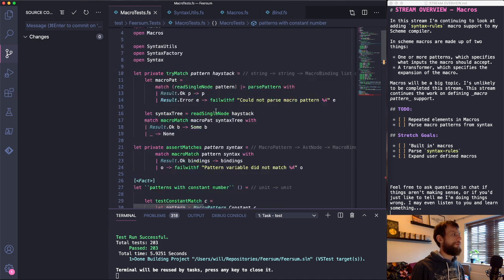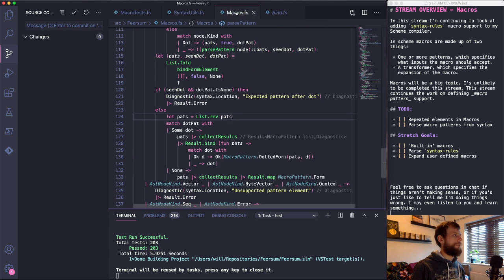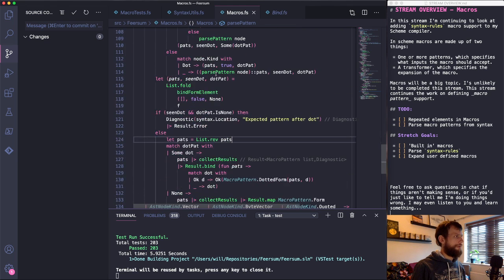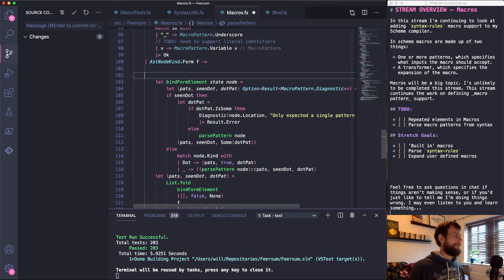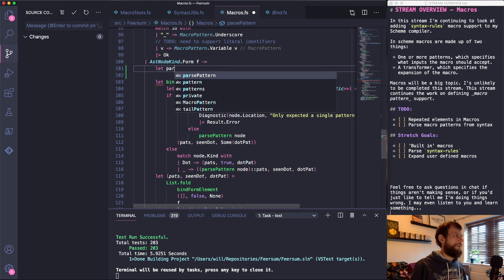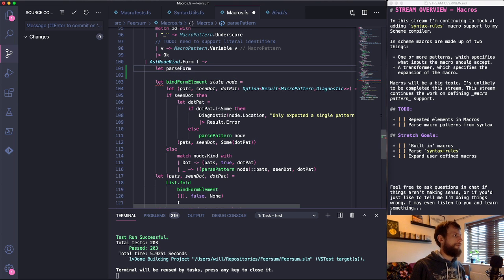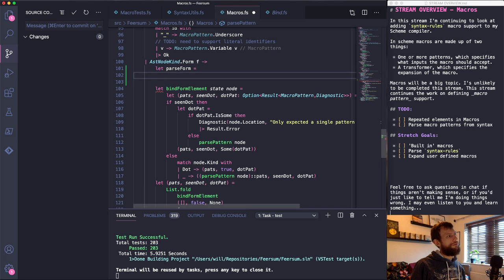So let's try and rewrite that so we don't have to do the list reverse. So I think what we want is something like let bind, not bind, we're not, pass form is going to take what?